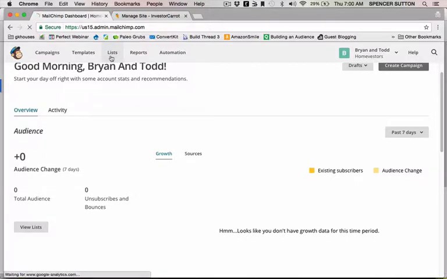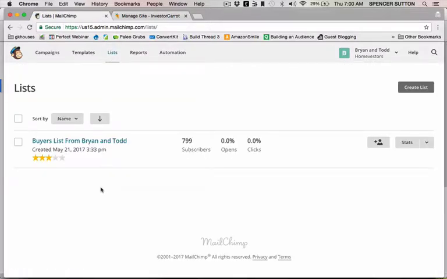Here is your list. So Todd, I know that you went in and did some stuff. Well, this is the list. I renamed it to the buyers list from Brian and Todd. These are all the ones that you have uploaded. What I'd like to do is continue to add to this list, but add another list and see how many more we can get through other things such as Facebook and the website, driving people to the website, things like that. So this is your list.